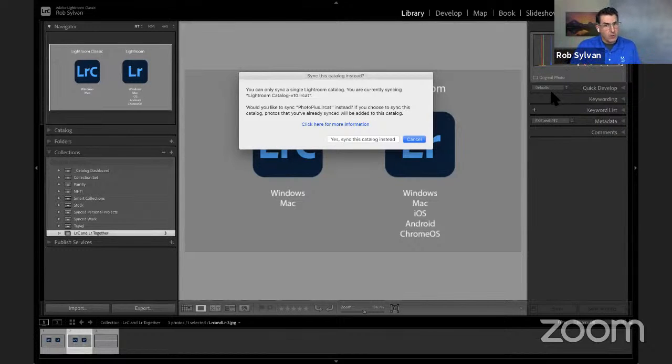And I highly recommend to most Lightroom Classic users just to have one catalog, at least one main catalog. There might be some reasons to make some smaller ones for different purposes, but have one main home-based catalog. For me, that's the one that is currently synced to the cloud. Now I could switch it, but I don't want to do that, and that will create a bit of a hassle. So I just want to show you that if you've never synced a catalog, that's all you have to do to get the ball rolling.